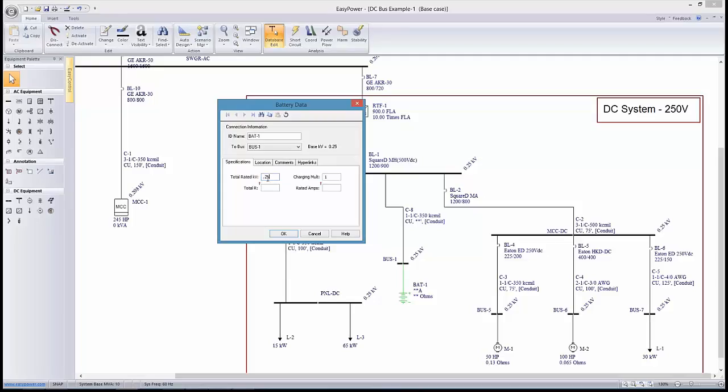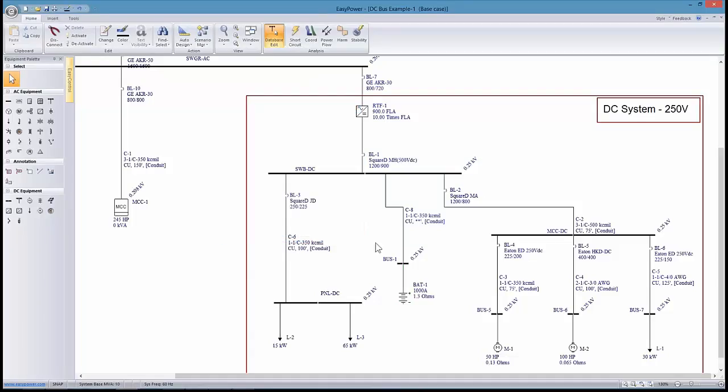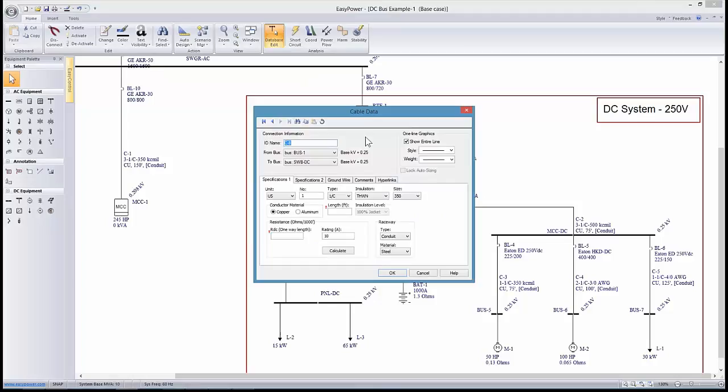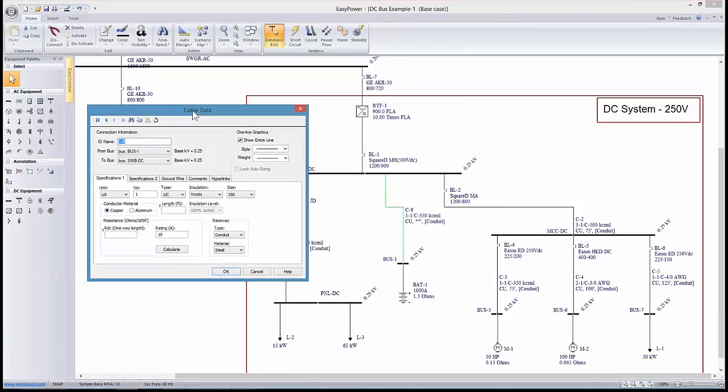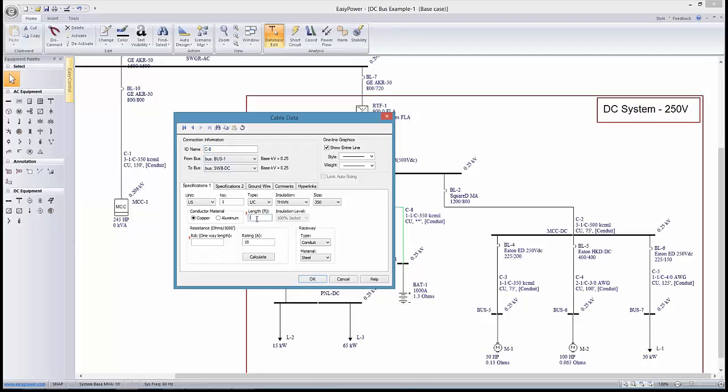So the total rated voltage is going to be 250 volts. The total resistance, let's say, is 1.3 ohms, and the rated amps in this case, we're setting up for 1,000 amps. If I look at my system, I've only got two large loads over here, so this may be overkill, but we'll figure that out later on. I was going to say, since we're using SmartDesign, I might want to invoke it here, but let's go ahead and define the length of this cable. Let's say we have a 20-foot cable from our battery compartment.